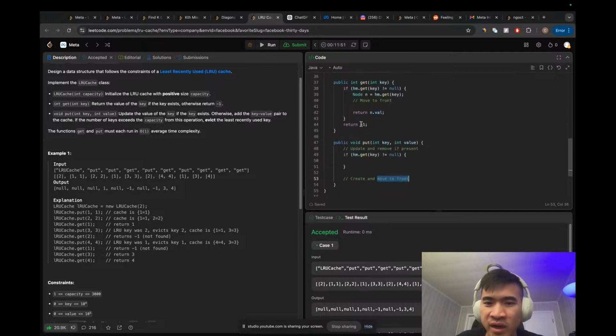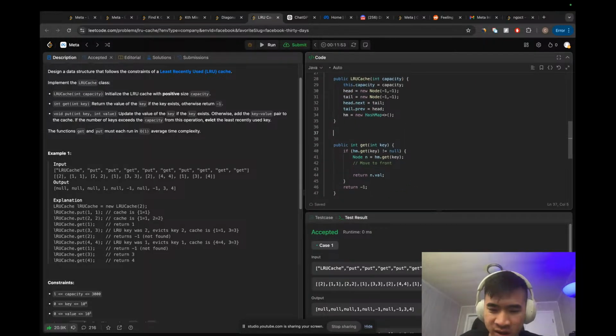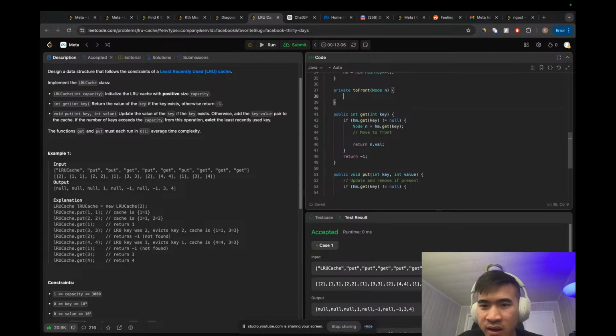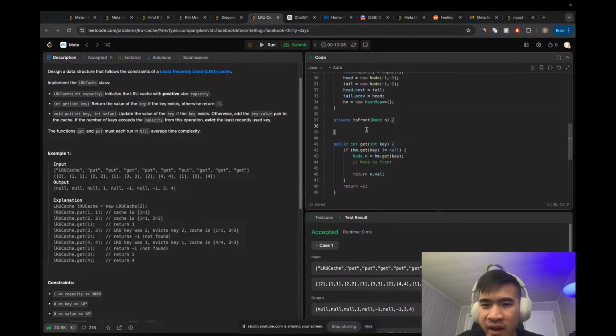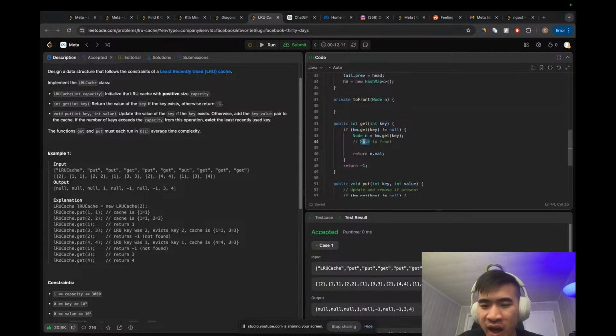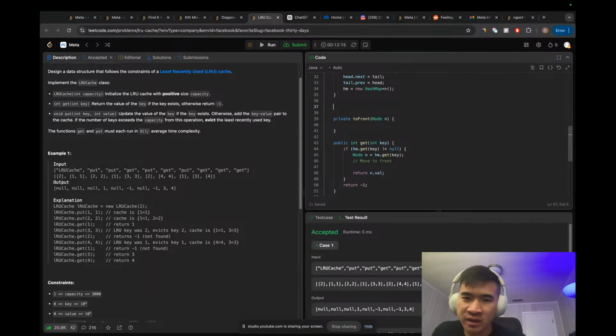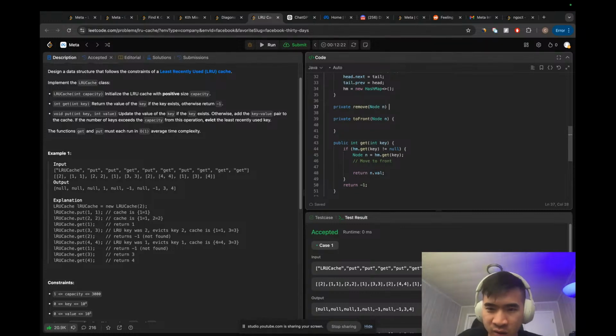So I'm going to create a private helper function right here. Private toFront. It will take in a node n, just like that. And then I guess before moving to front, I would need to remove, right? So another function that I think would be helpful is private remove, and then node n also.